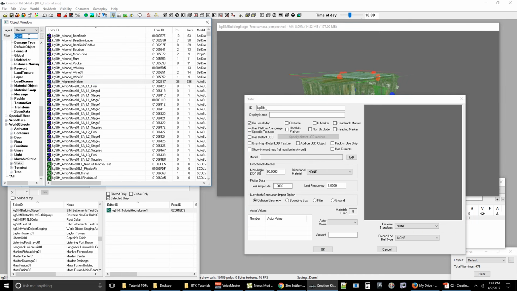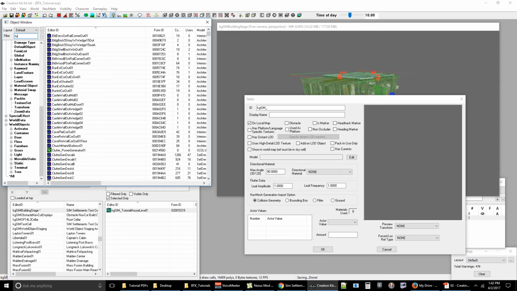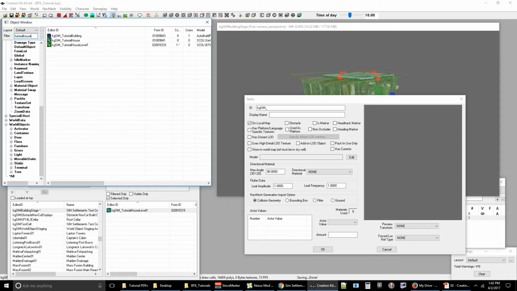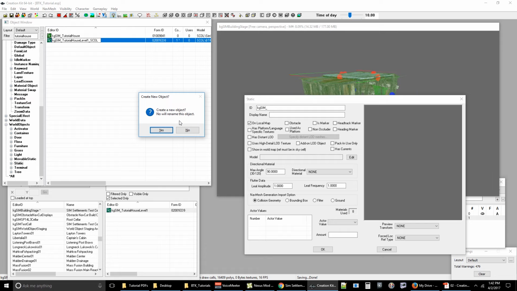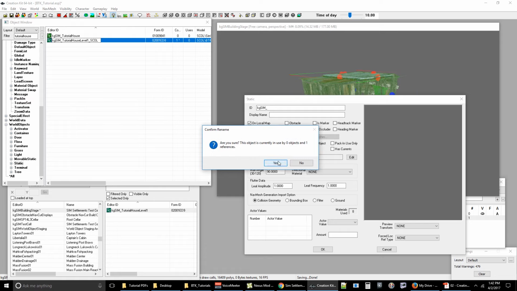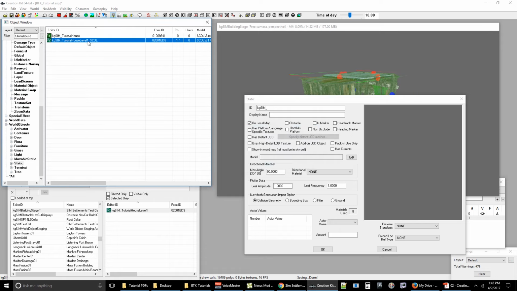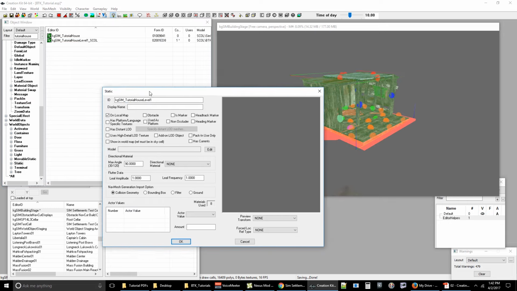So let's do that. We're going to retcon our own tutorial here and say that when you're naming these, you're going to want to name your initial one with scol at the end, and that way we can use the exact same name for the static, just minus the scol. So if you're ever renaming something in here and you get this create new object prompt, you're going to say no and then say yes to the confirm rename. So now we've got that. Now we can reuse this exact same name here minus the scol for our static. And that is nice and simple.